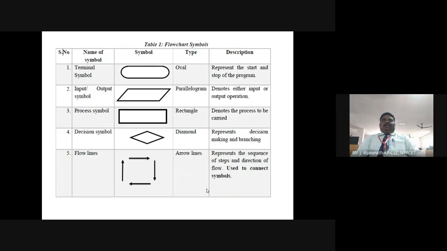These are the symbols mainly used in the flowchart to represent the concept's flow. The first one is the terminal symbol. It is an oval shape. It represents where the algorithm starts and where the algorithm ends. That's why it's known as a terminal symbol. The next symbol is a parallelogram symbol. This symbol is used to denote the input and output of an operation. So the symbol name itself shows input and output.